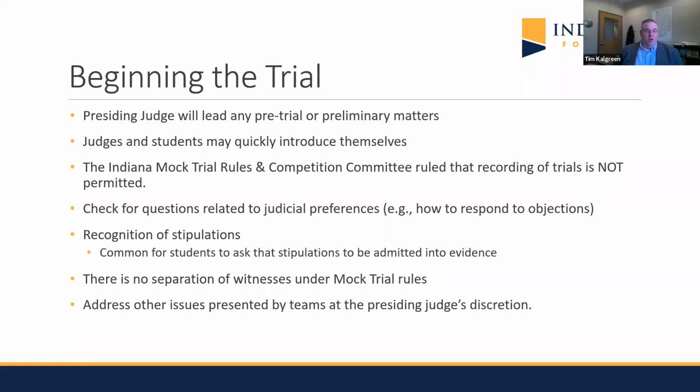During this pretrial, you might want to check for questions related to judicial preferences. Some students might ask how the judges would like to see them responding to objections, for example. You might also see the students ask for recognition of the stipulations in the case, and so it might be common to see those talked about and worked through.